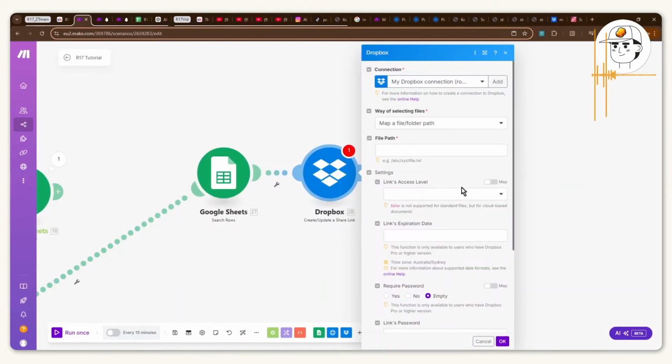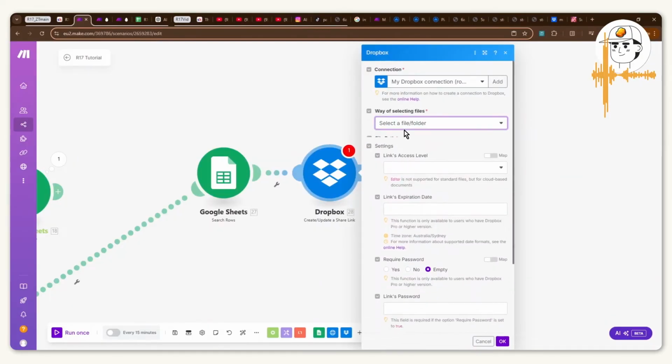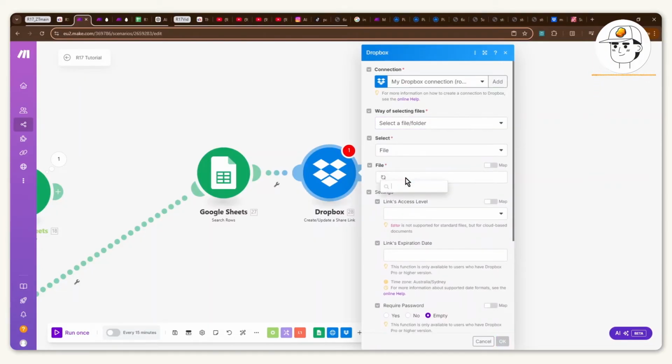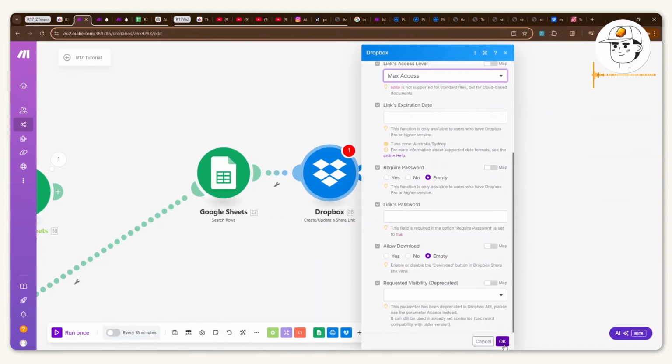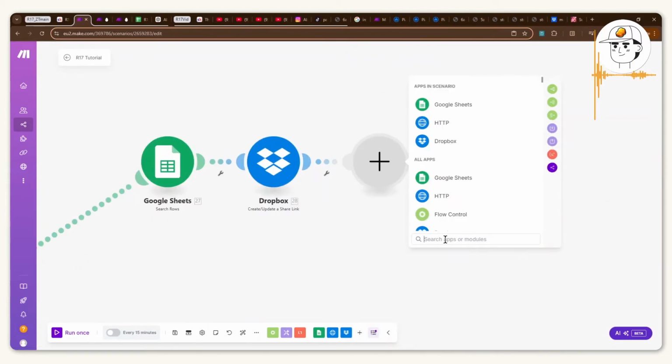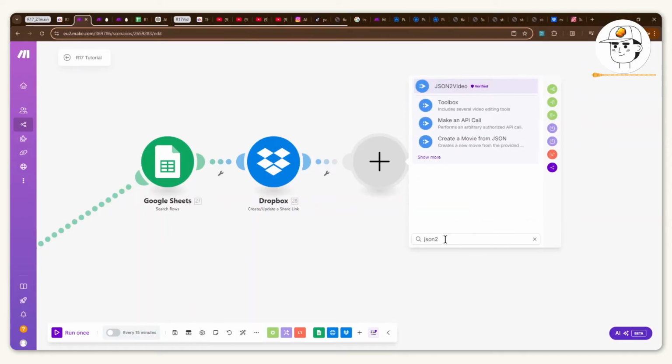Now back to make.com, you would want to just find that specific file that you have chosen. So in my case, it's within this directory, and the name of that file is 1.mp3. For the links access level, make sure it's at max access, and then you can just leave everything here as blank. So the next module that you want to do is a module and tool called JSON to video. And you would want to get the create a movie from JSON function.